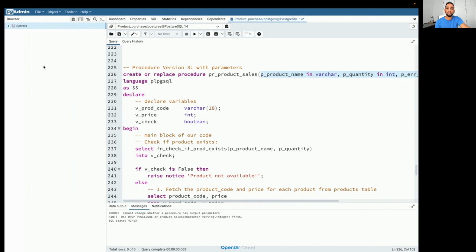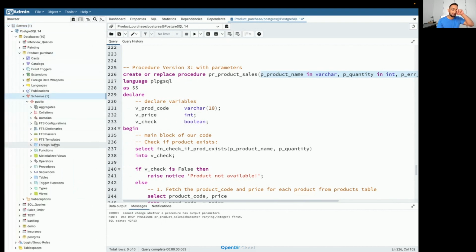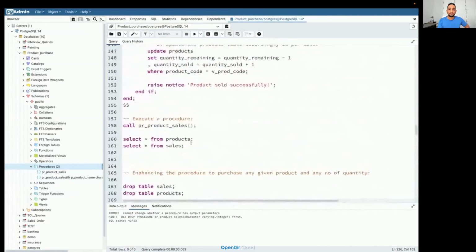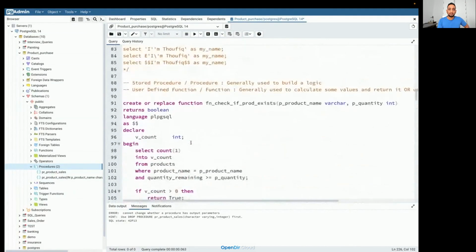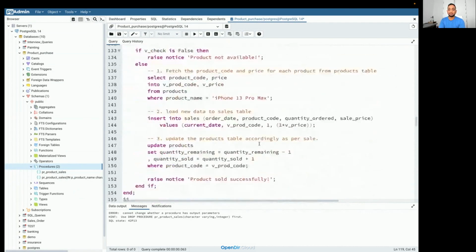I'll do one thing. I'll go to Postgres, this is my one, I'll go to schema, and I'll go to procedure. Did I create a procedure without a parameter initially? I think I did. You can see here, initially I created a procedure with PR product sales, that is what you see here. And then I created a procedure with some parameters.